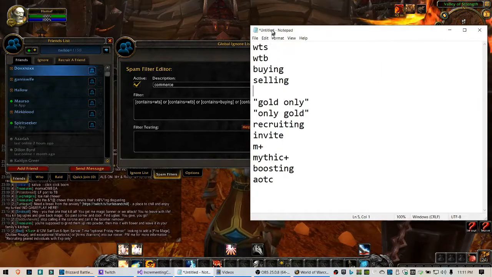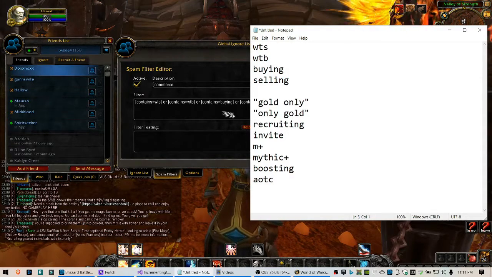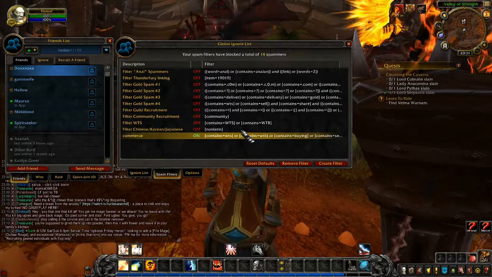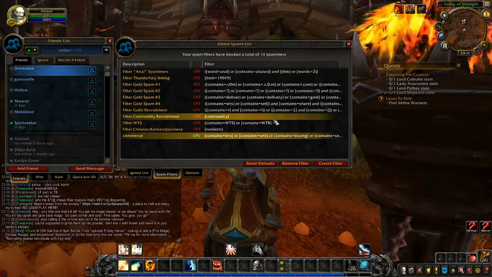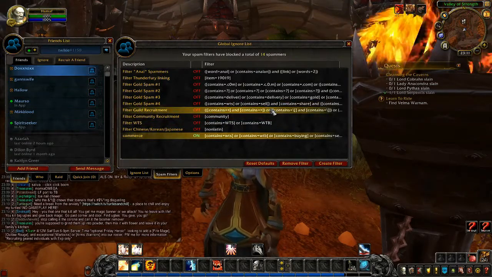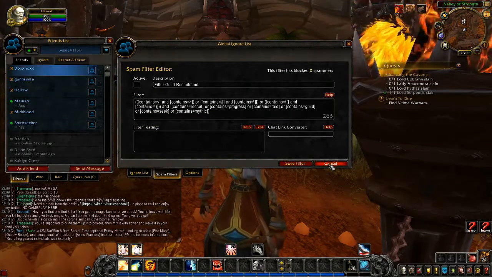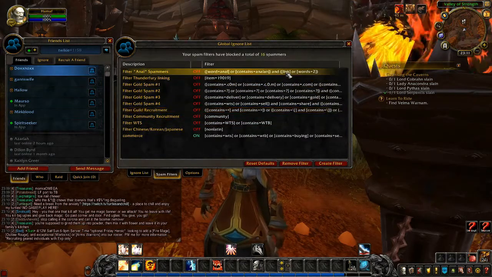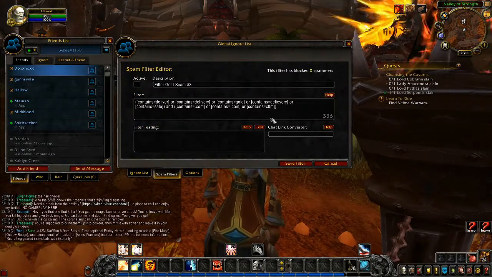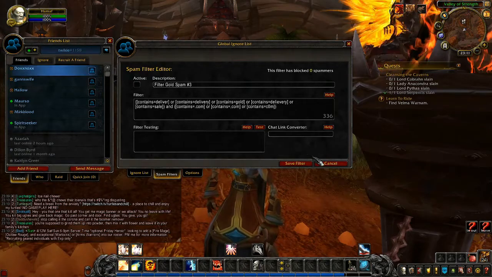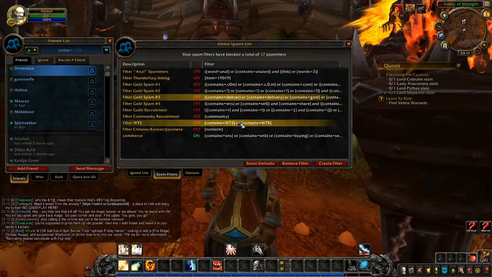So you may have noticed in your game, a lot of people type gold only or only gold when they're selling runs. I actually need to look over here because there's quotes that they do sometimes, and I'm not sure how that works. I don't immediately see it, so we might skip that. I might just try it, build it myself. Maybe it doesn't do quotes. Let's just add that into our filter.